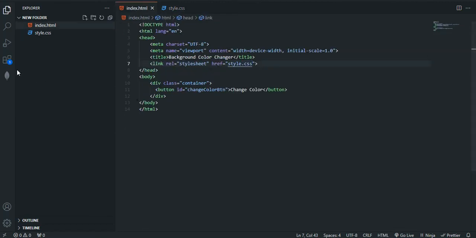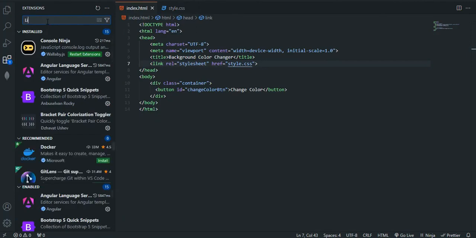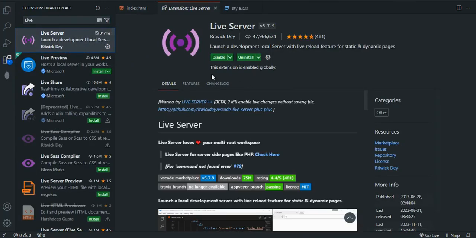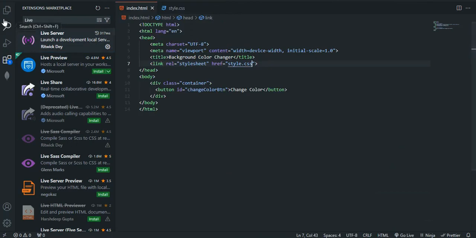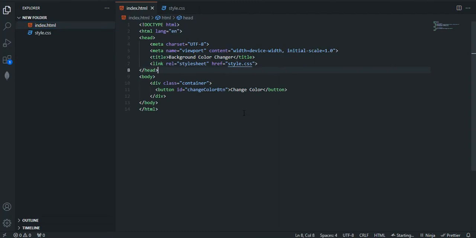Let's check it. I have installed an extension called Live Server. Whenever we change the code in HTML, the changes get directly reflected in the browser, so it will be very helpful. You can make use of it. Now you just have to right click and click on Open with Live Server, right? Let's wait for some time.